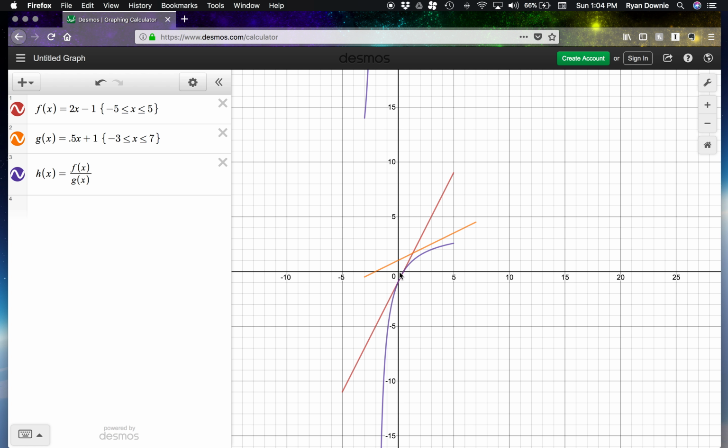All right, so I hope that's helpful. Play around with it, and you'll be using this on some of your assignments. So have fun.